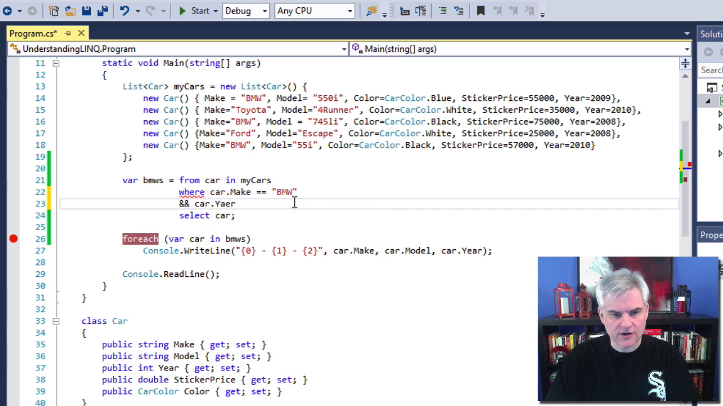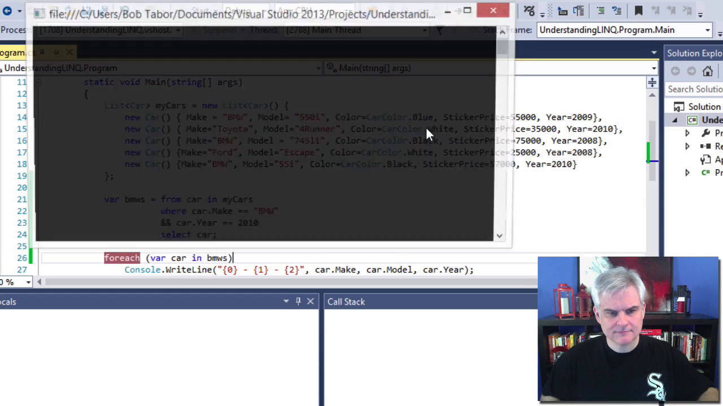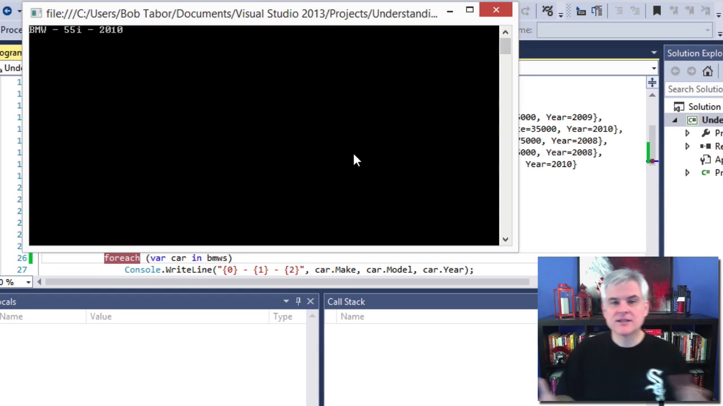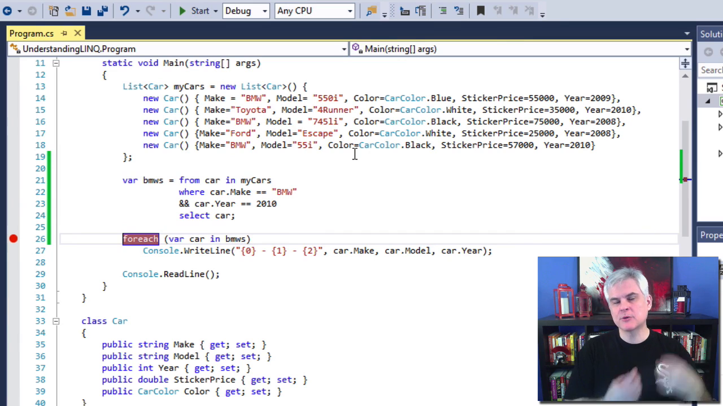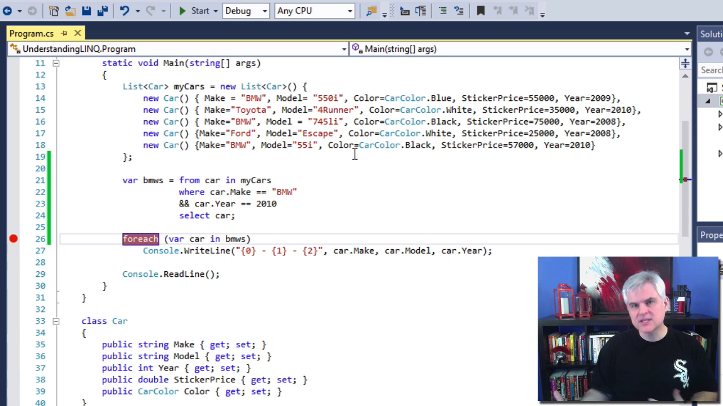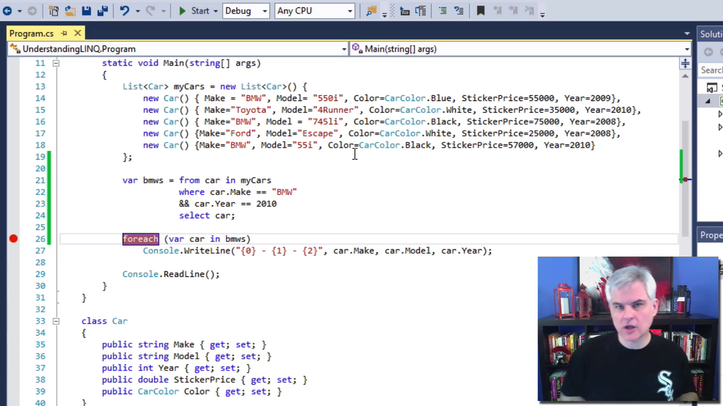So where year equals 2010. And let's run that. And let's just go ahead and continue. Should have got rid of that breakpoint. All right, so now we've filtered the list to just one result. So this is how we're able to filter the number of objects that we return from our LINQ query. It's similar to how we're able to filter the number of rows that we select from our database table using a where clause in both cases.